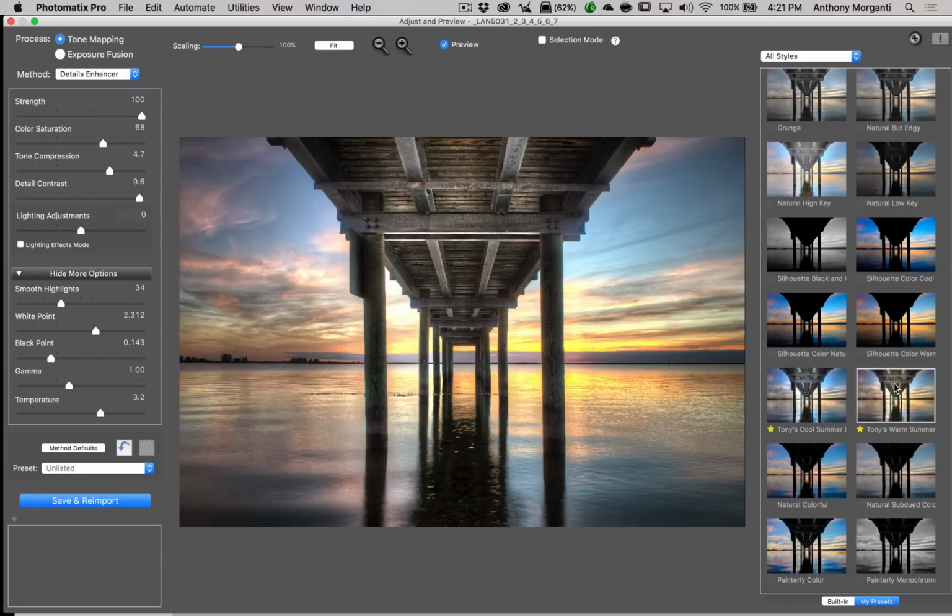They've been tested with Photomatix Pro 5. I don't know if they work with any earlier versions because I don't own any earlier versions of Photomatix Pro. You know, I can't guarantee that they'll work in any earlier versions. And that's it. That's how you install them in Photomatix Pro.